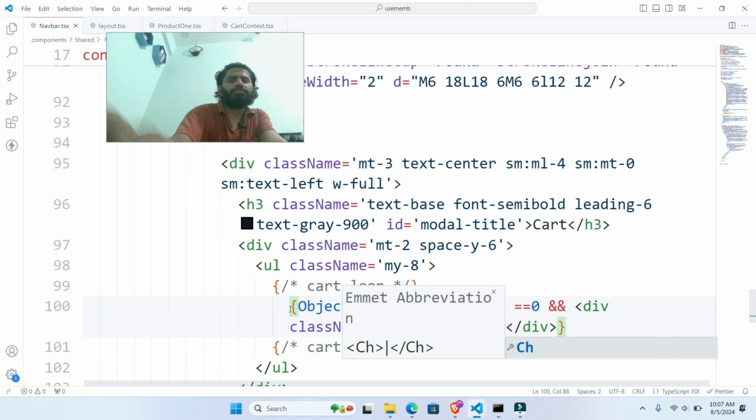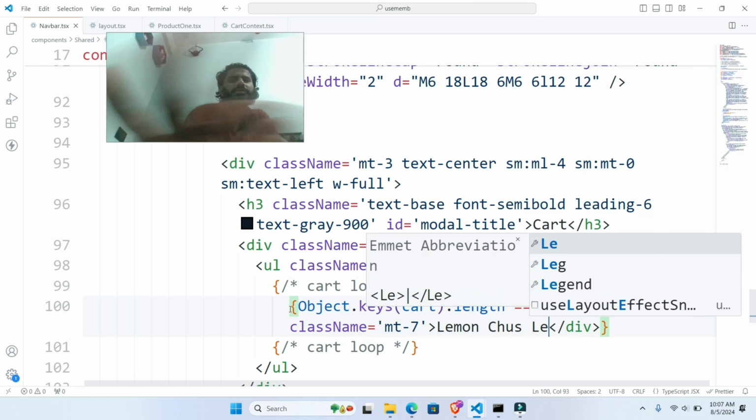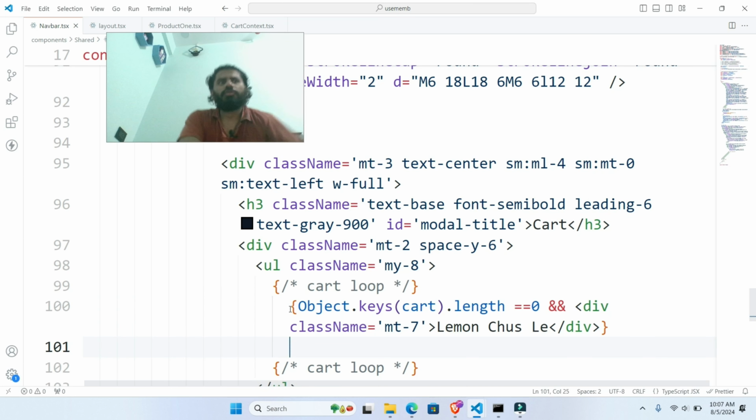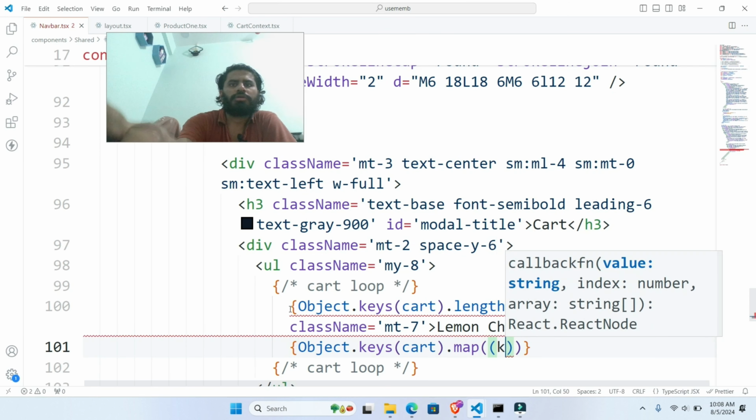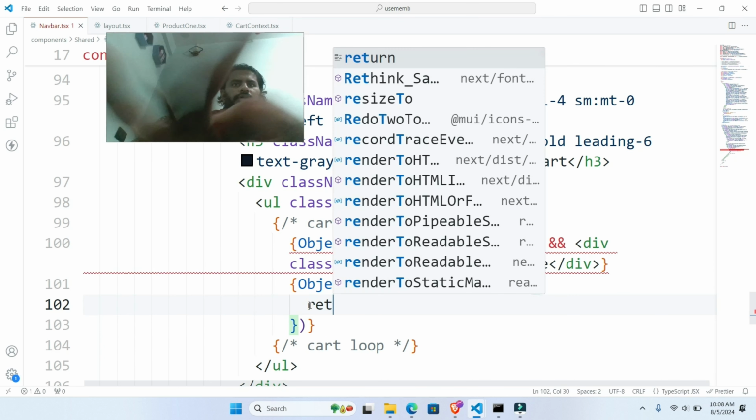In a real-time scenario, you might be writing something like "cart is empty." In the next line, I'm going to do a for loop. This will have all the cart details, what items I have. So I'm going to do Object.keys, and this is going to be a cart.map. This will have a k. I'm going to return li.